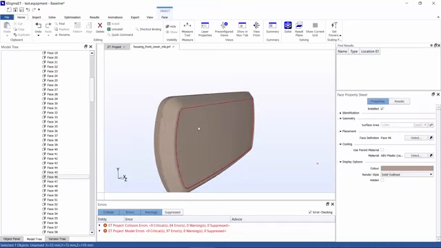Once you've assigned this material, you can delete the other faces. They're always available to be added should you need them for another purpose. Faces can also be used to monitor results on a specific face, for example, the touch temperature.